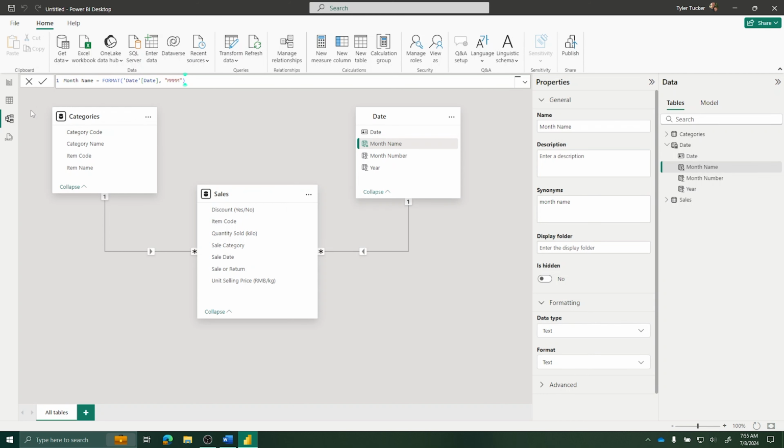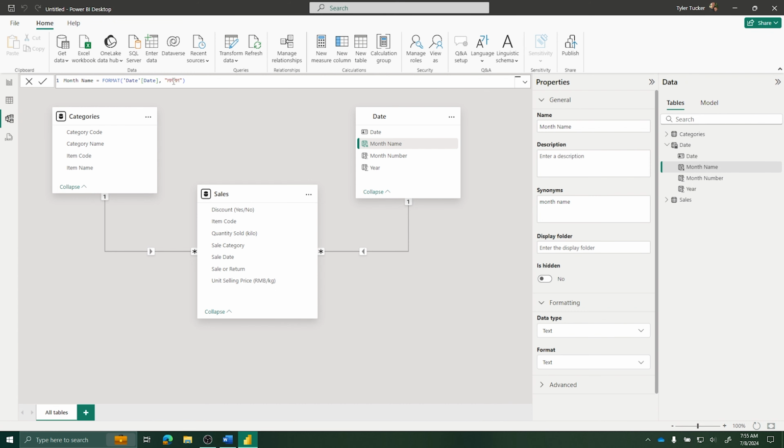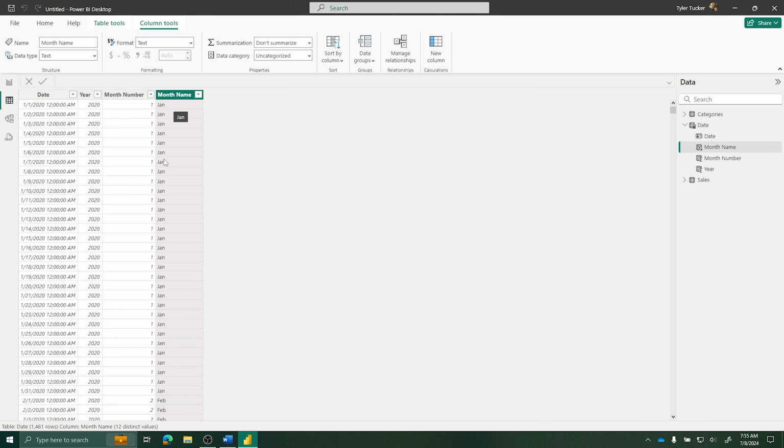And those are capital M's, by the way. It's going to give us the month name. Now, little tip for you. What I like to do is go back and remove one of these M's and just leave it as 3. And if we hit enter there, it's going to instead be just an abbreviated month.